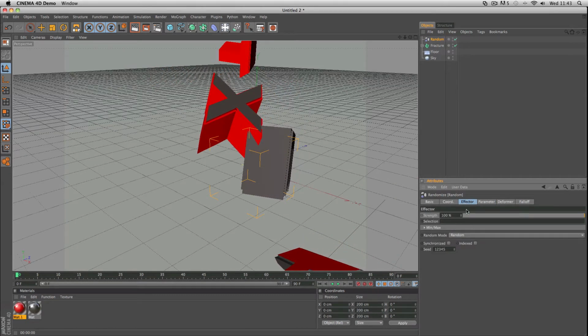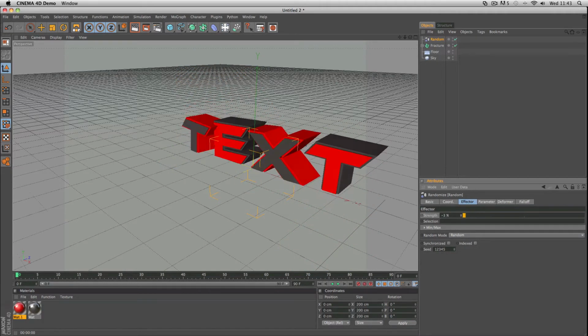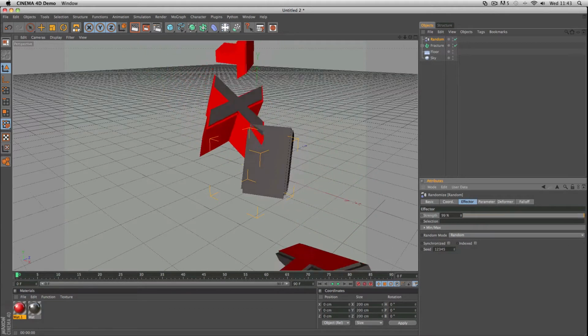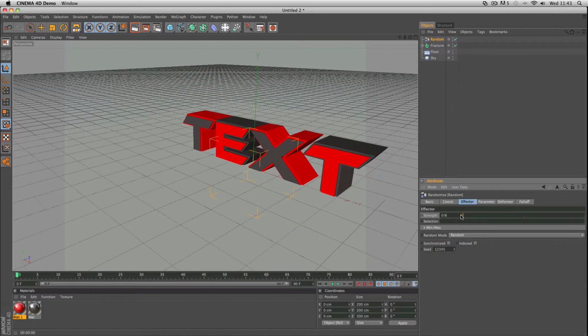Then if you look, if I go back to Effector and drag this down, the text goes like that. So if I put it up, it shoots out. Kind of like a mini explosion. So depending on which way you want it to go, it depends.